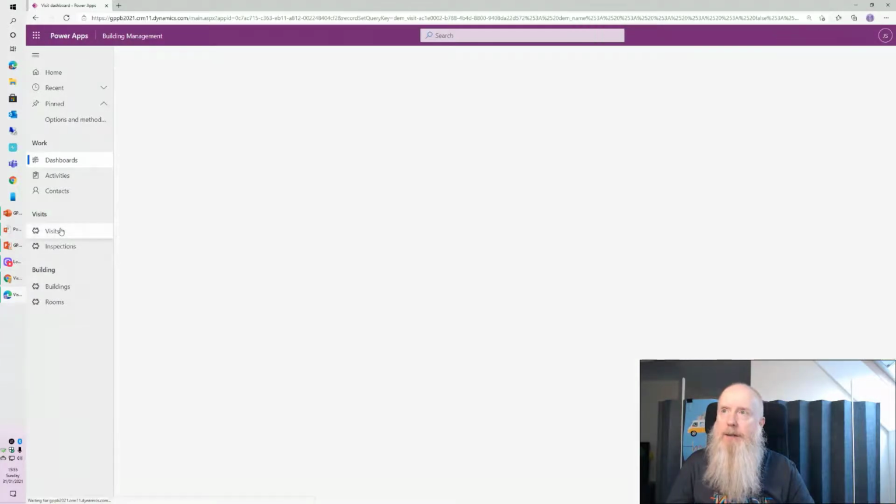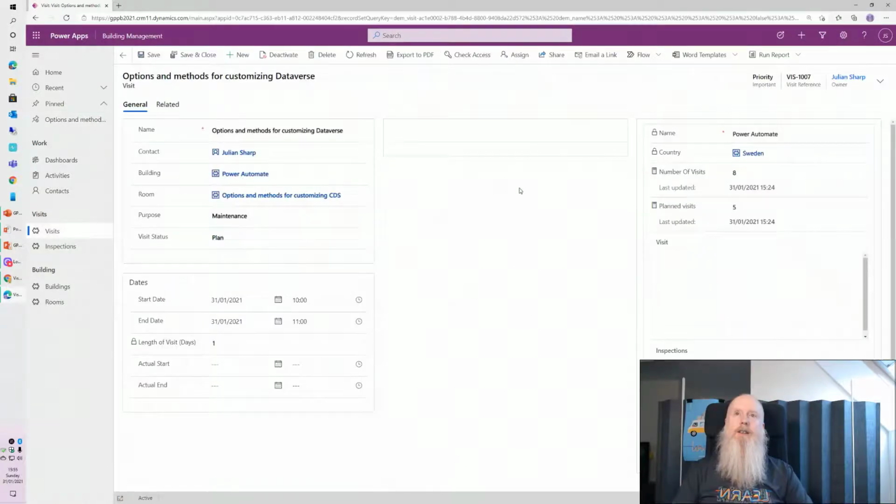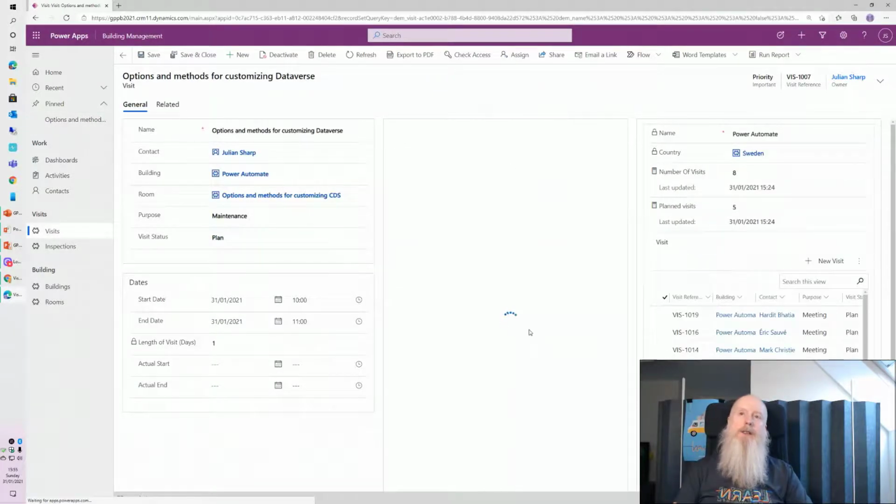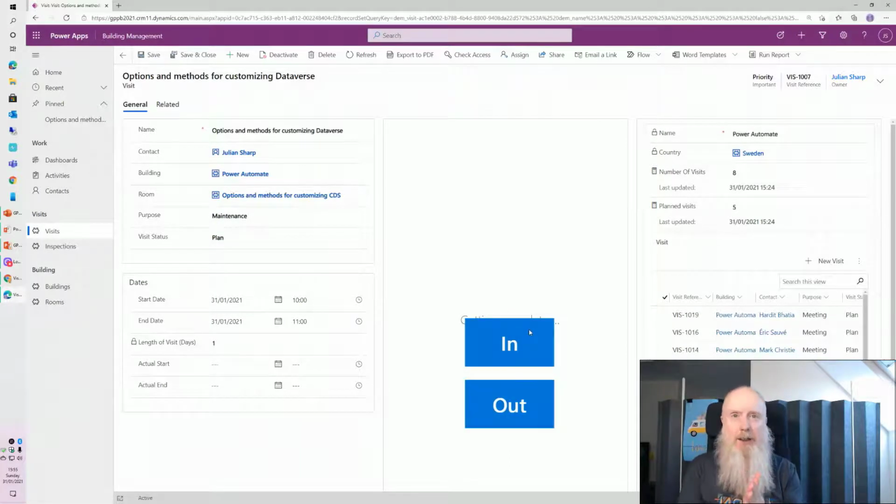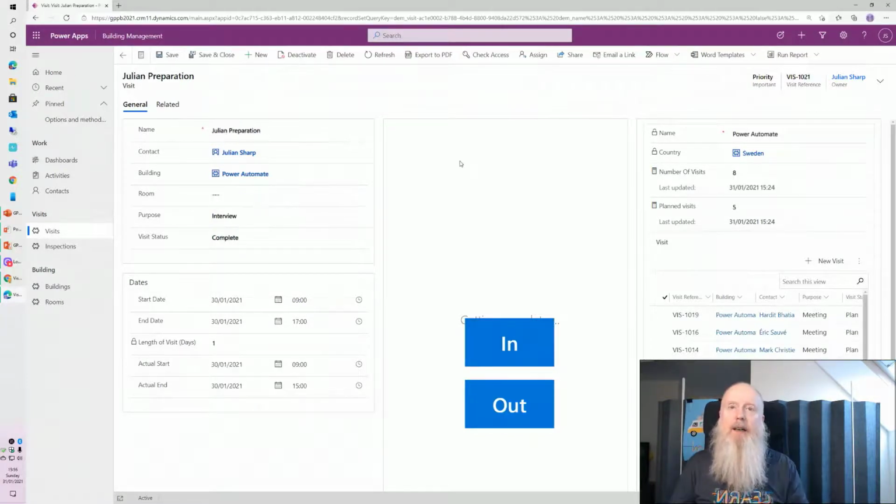So if I go into a visit, I'm going to go to my visit, and you'll now see I should have a couple of buttons. So I can check in and check out. This wasn't working earlier on. So here's my button. All I have to do as a user now is click on check in, and I'm actually just doing a patch statement behind the scenes that's going to set the start date. So I'm a big fan of using Canvas apps to improve the user experience.